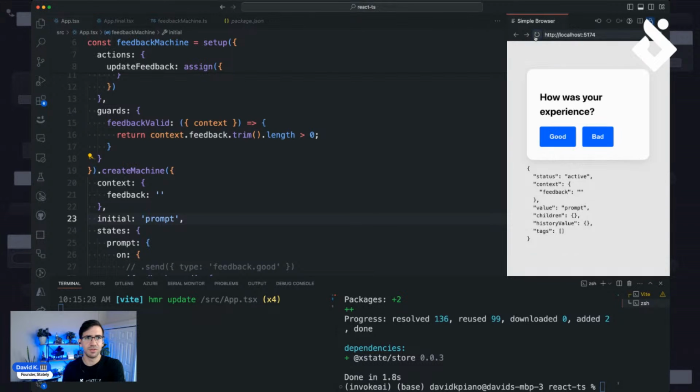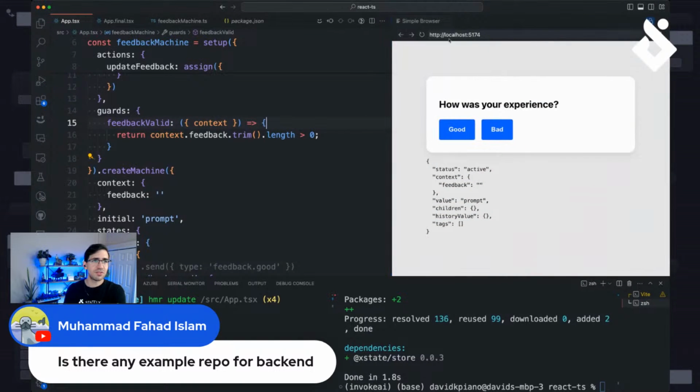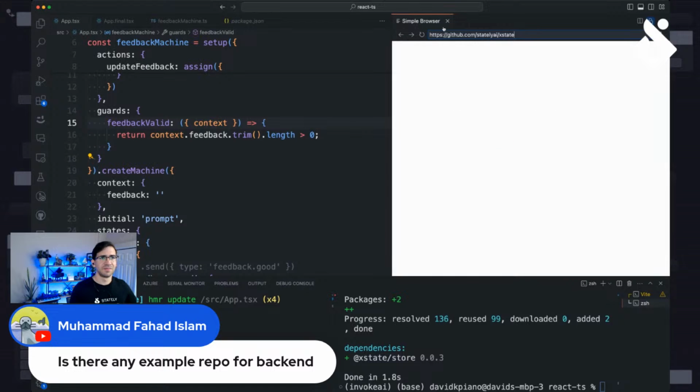So just reload this. Okay. Mohammed asks, is there any example repo for backend? And the answer is yes. If you go to, just see how this works. Will it work? Okay, it will not work, but that's okay.